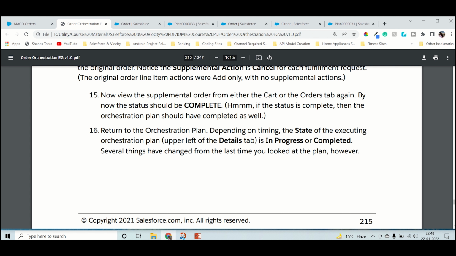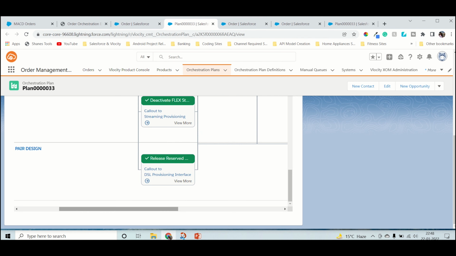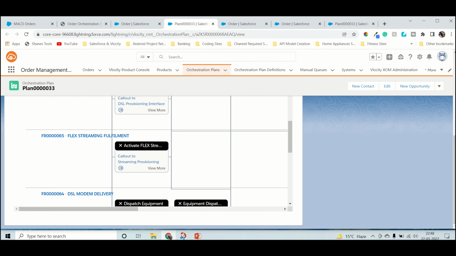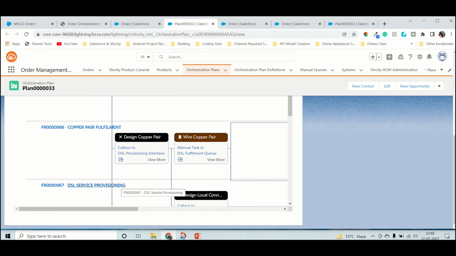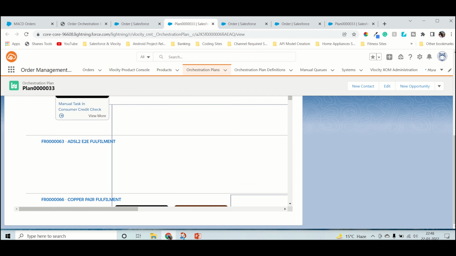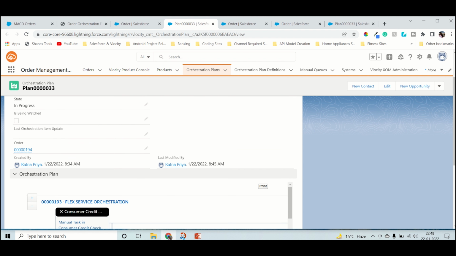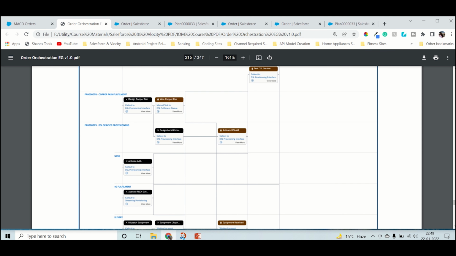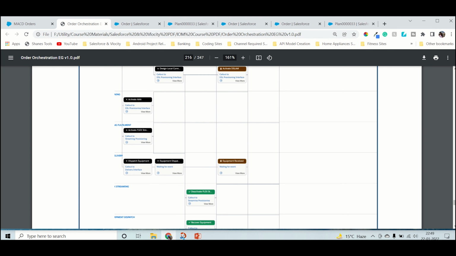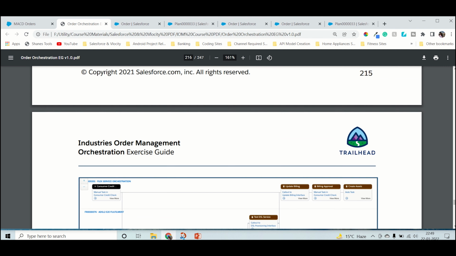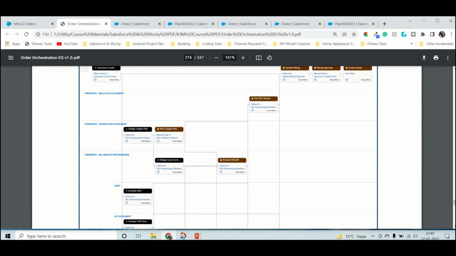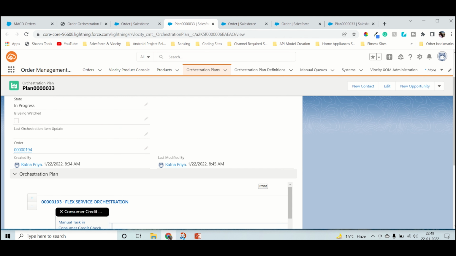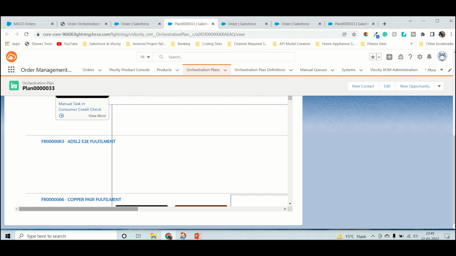That's easy. Obviously the order has completed, which means all orchestration items have been done and are in the complete state. Of course, the orchestration items are completed, right? So now return to the orchestration plan. You can see we are up to here, and we are completely similar to them. Obviously we completed all the tasks in the main manner, so that's why we achieved this similarity.